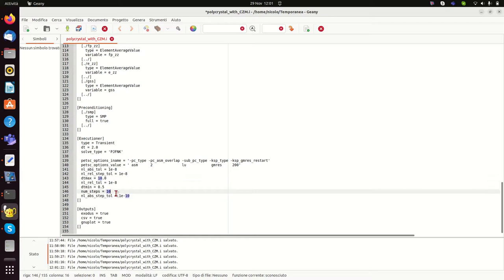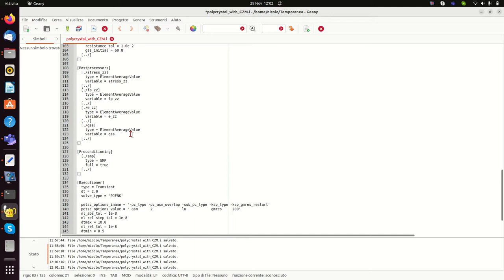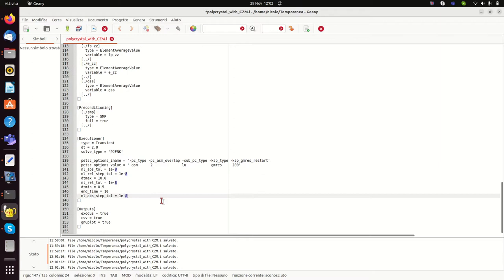So because here there is number of steps, I can use it. It's more clear, I think, if I use the option end time, and then if end time is 10, then it means my total displacement will be 0.1, and the block mesh has a size of 10, so it's gonna apply a strain of 1%. Okay, that's the idea. And the time step, maybe 2 is a bit too big. We may apply, I don't know, 1 just for starting, then we see how it goes.